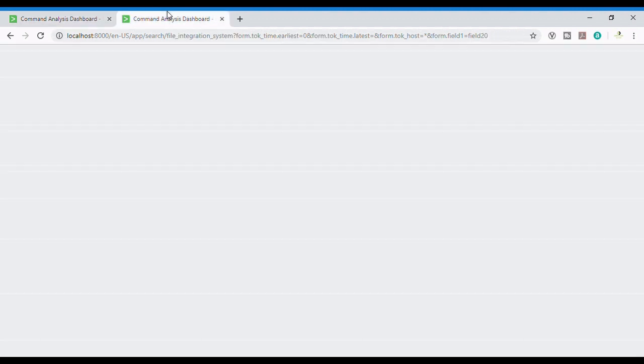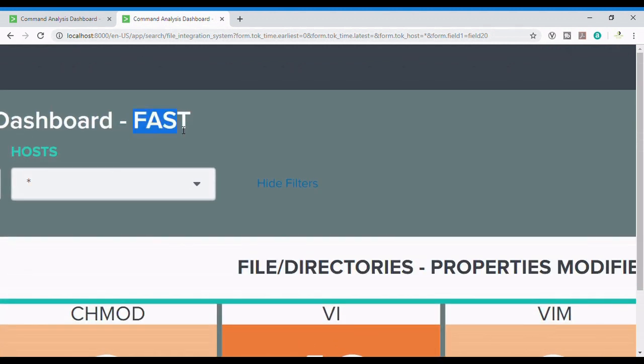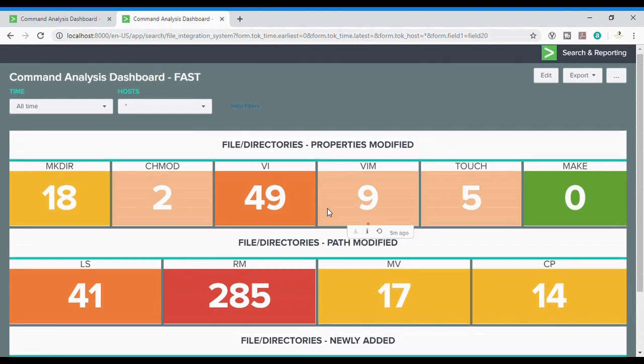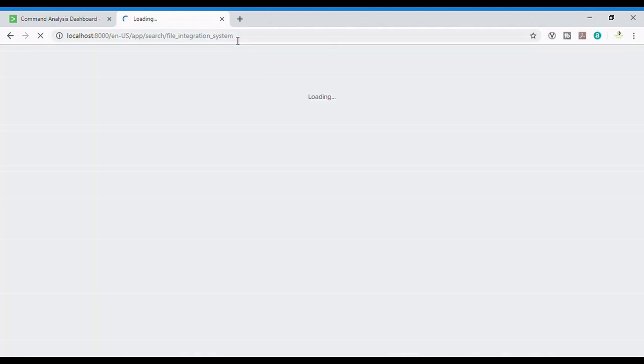Now this was a slow dashboard, which we usually make, and now let's come to a fast one. So in this dashboard, I have made use of base search and have edited all these panels as per the requirement to get the base search working. Let's refresh it.